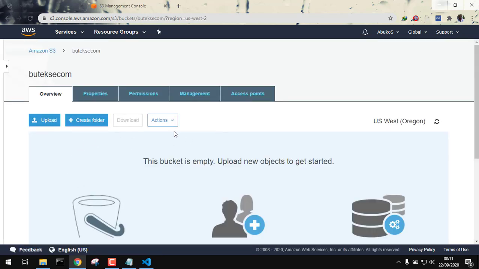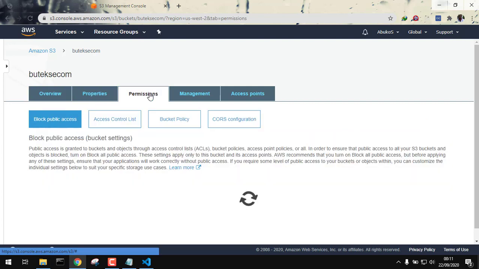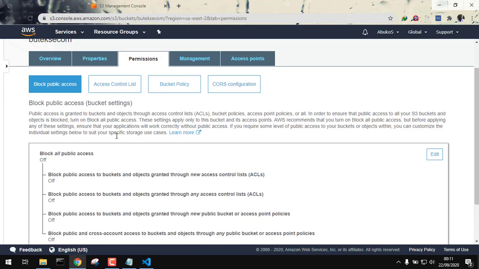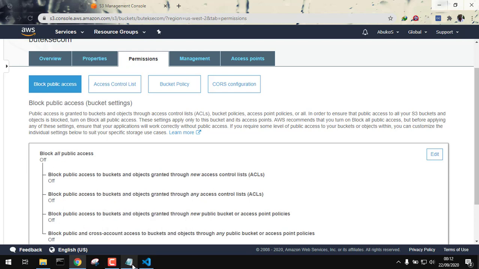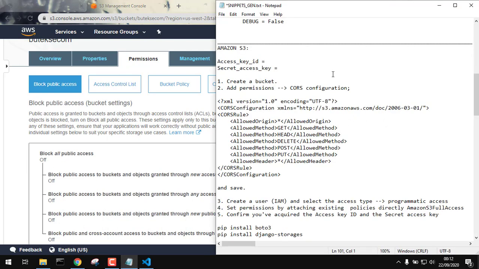If you click on the bucket itself, and go to permissions, this is where you can also turn the public access on and off. If we go back to our cheat sheet, we've created our bucket. Step number 2 is we are going to add the permission, which is the CORS configuration.